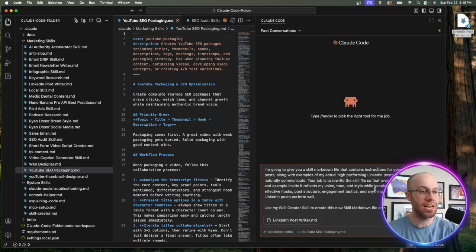And basically what I'm telling it to do here is to rewrite the skill file so that every instruction, template, and example reflects my tone, style, and voice while keeping best practices for effective hooks, post structure, engagement tactics, anything else that makes LinkedIn posts perform well. I'm also telling it to use my skill creator skill. So I have a skill dedicated to creating other skills. That's a mouthful to say. And then I told it to call it LinkedIn post skill.